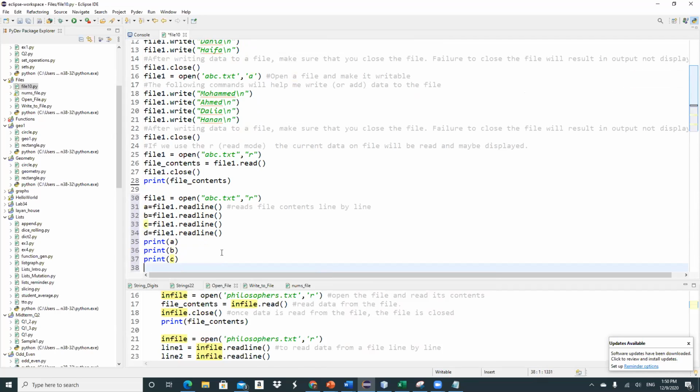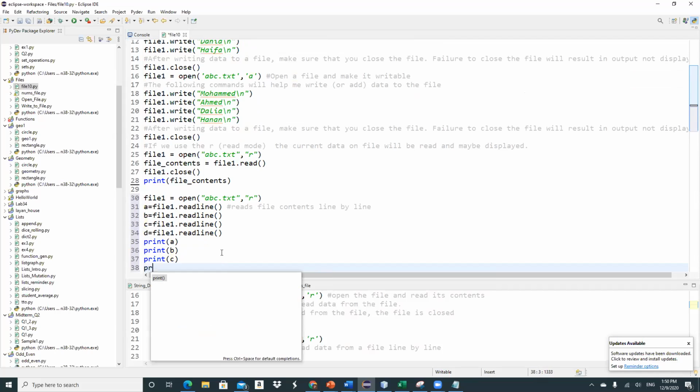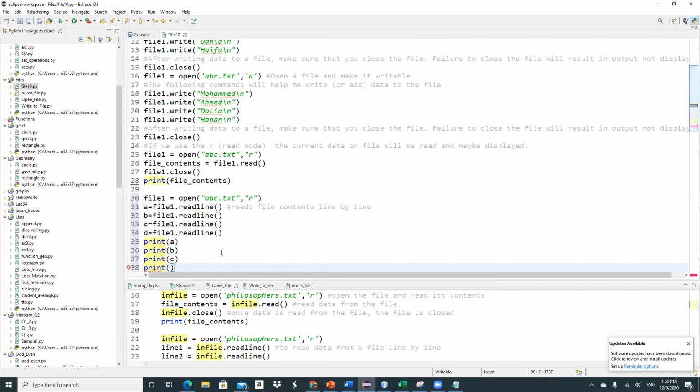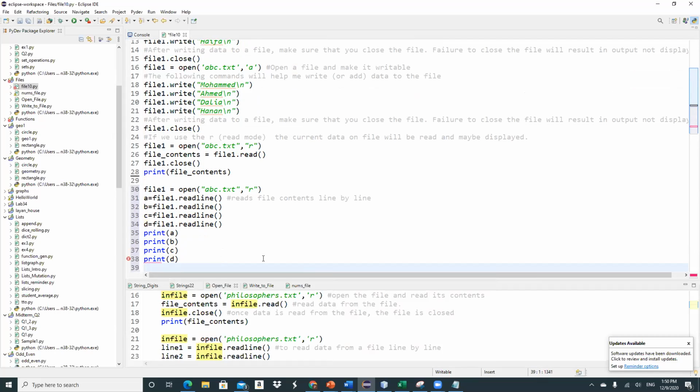So since I have 8 lines in my file or 8 names, I'm just going to print the first 4 lines just for us to save some time. And do not forget to close your file at the end.